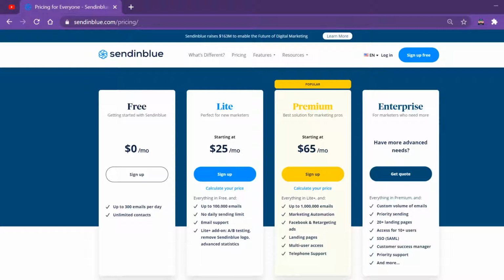The limitation is not related to contacts. On other software, as you can see, there is a limitation of contacts. The more contacts you have in the software, the more you have to pay. But in this you can have unlimited contacts. So basically this software charges you on the basis of emails you send. So with a free plan, you can have 300 emails per day.